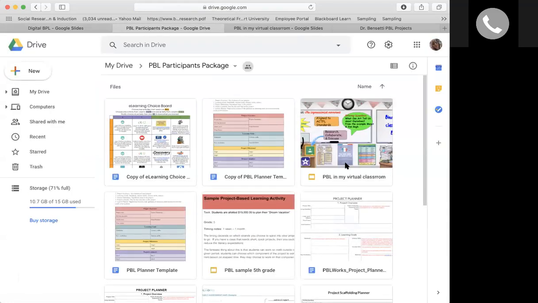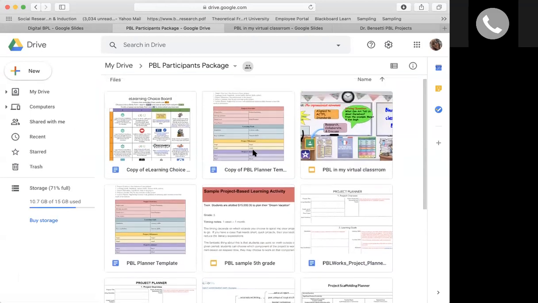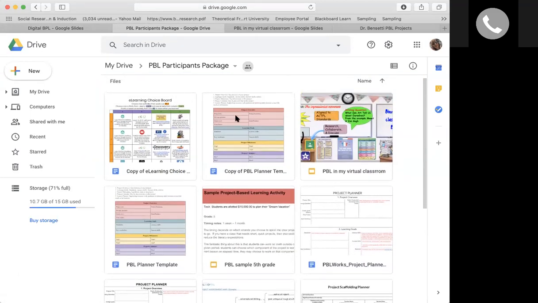So you have my virtual classroom. This is the most important one. Please use this copy. This is your lesson planner. This is how you do it step by step. It's color coded. Each step is good. So you start with the stimulus. You have your learning goals. You have your calendar. You have your steps. You have the lessons. You have everything.